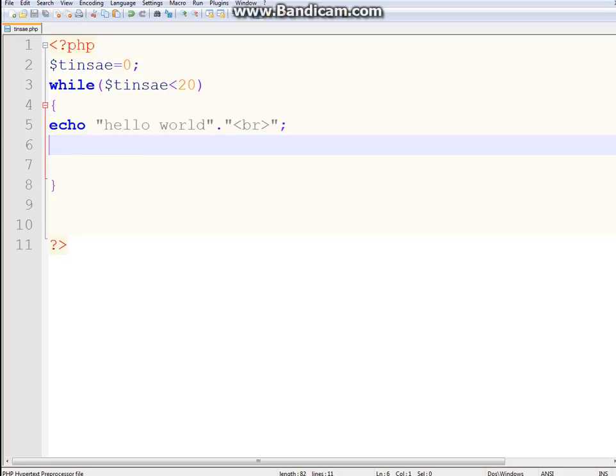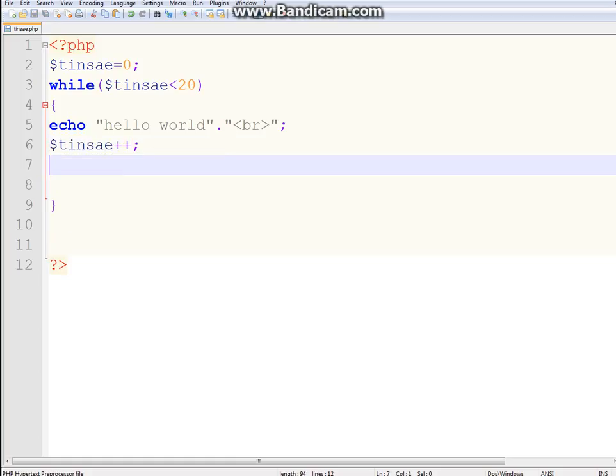Let me add a semicolon here. If I run this code, it will not terminate, because the condition is going to be true every time, since the variable is stuck on 0. So I have to increment the variable by 1. Initially it was 0, 0 is less than 20, so it displays this, then increments, and when it reaches 20, this loop is going to terminate.